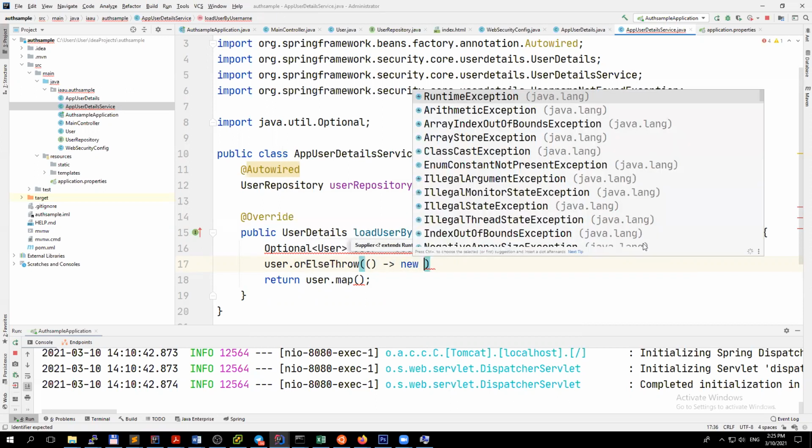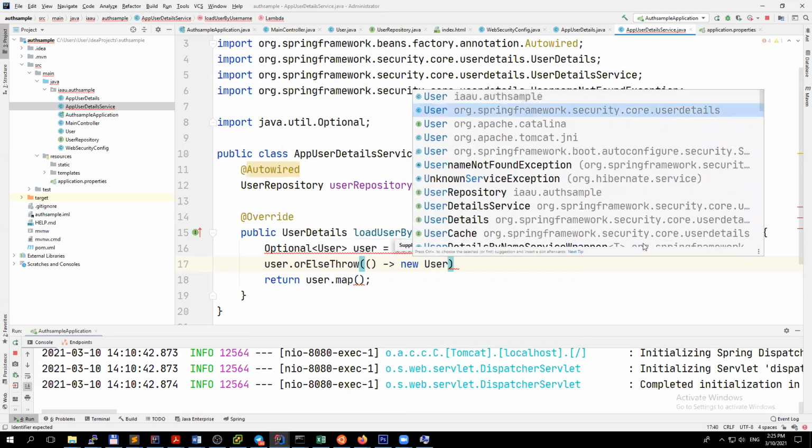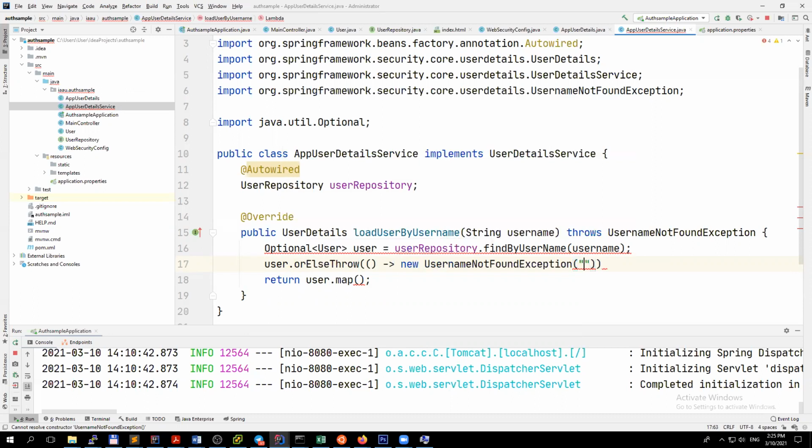with new exceptions, username not found exception, and we can throw it to our page like this, plus username not found. What's wrong here? Yeah, it should be optional, but why doesn't it like it?